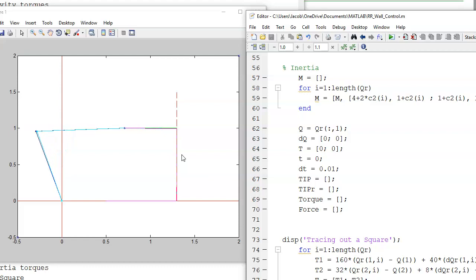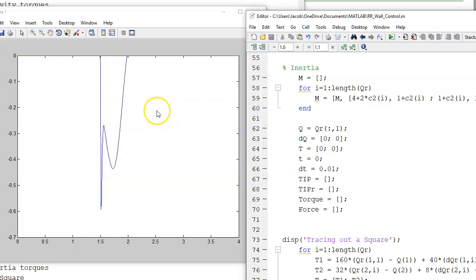So that's the first part. I want to move along the surface of the wall. Here, ideally, I'll be applying 0 force to the wall, just gently skimming it. And that's what we're seeing here. I'm applying a little bit of force. This is like 0.6 newtons. Suppose I want that to be 50 newtons.